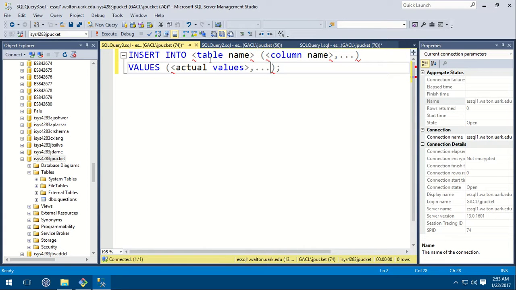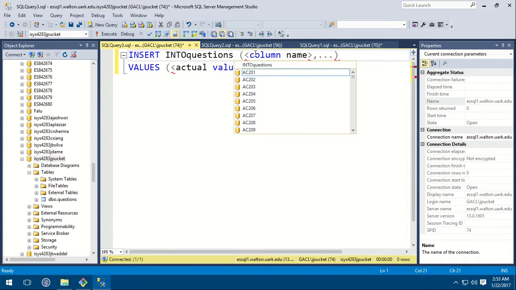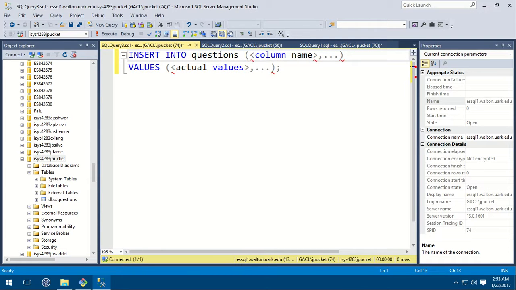Okay, so the table name is going to be questions, the table we just created, and I'll make sure to space that out properly. And the column name, well, we're not going to insert anything into the ID, we're just going to insert into the question column because the ID is automatically managed by the database management system. And then the values for that, well, let's just say what is an ERD. This is a conceptual question from our first lecture.